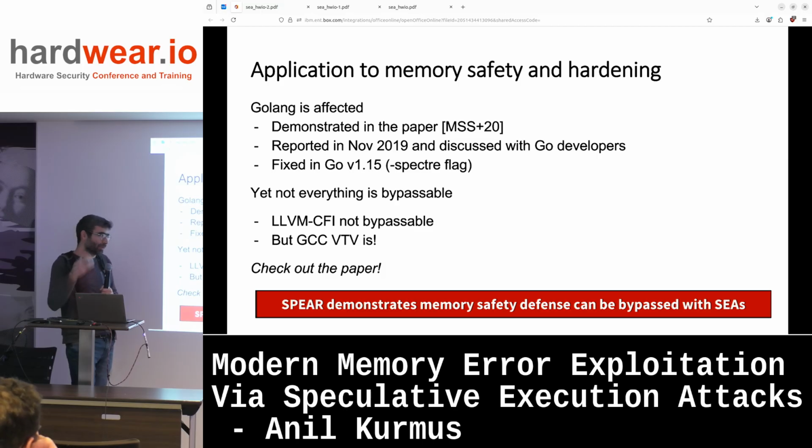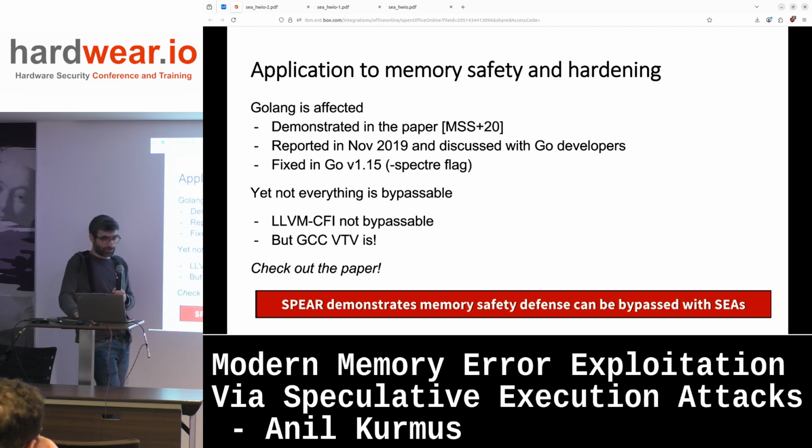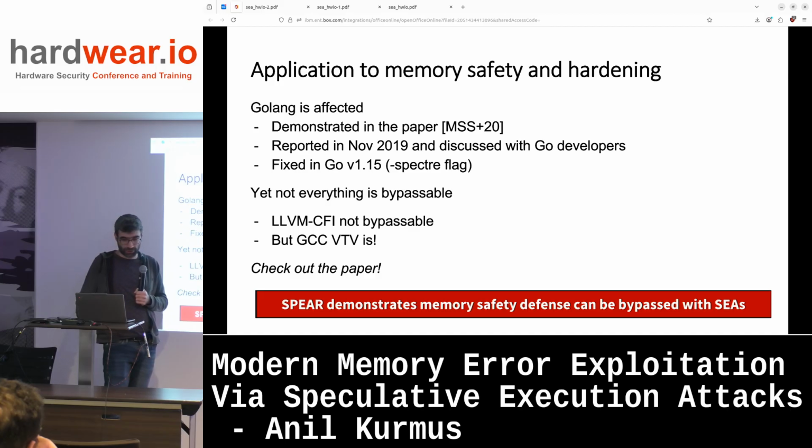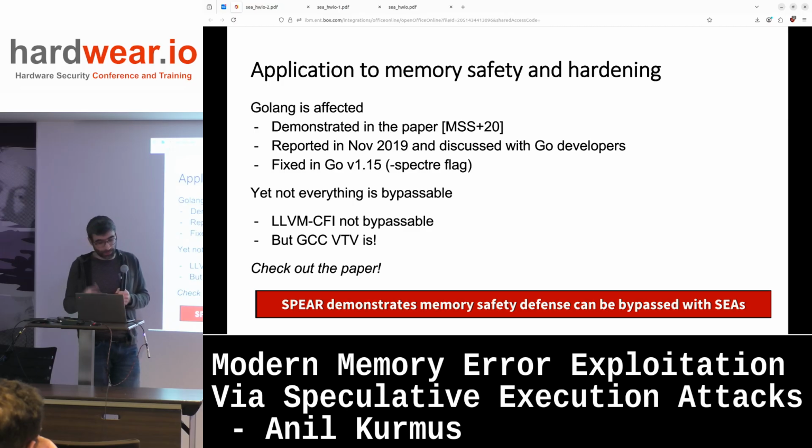And you might then think, okay, if you can do this, you can probably bypass any mitigation mechanism, but that's not true. We also tried with LLVM CFI, the control flow integrity mechanism implemented by the LLVM compiler. And that was not possible to bypass because of the speculation window and how we would need to evict things. But we also looked at GCC's vtable verification, which is another form of control flow integrity, and that was bypassable. So it entirely depends on the actual implementation, but it can be used in many, many contexts, and we have that in the paper if you're interested.